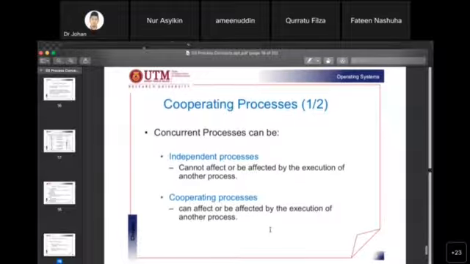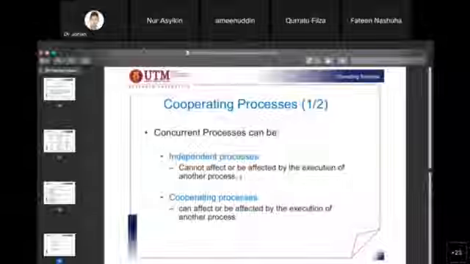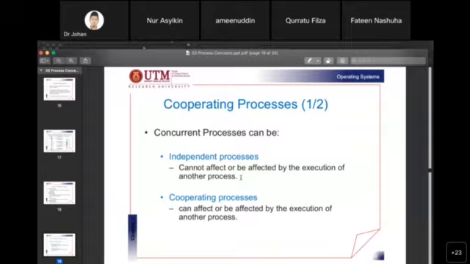Cooperating processes: concurrent processes can be independent processes, which cannot affect or be affected by the execution of another process. Cooperating processes can affect or be affected by the execution of another process. Here, for example in calculation, sometimes we need to complete the calculation before we pass the result to the following processes. That's why we have the issue of independent or cooperating, meaning dependent processes.